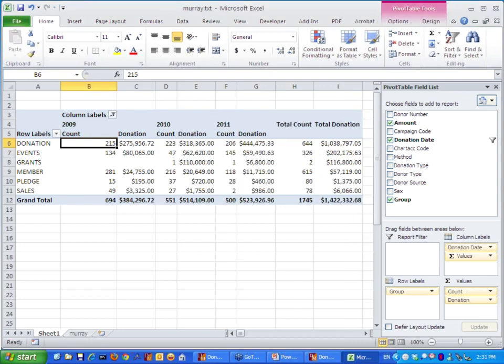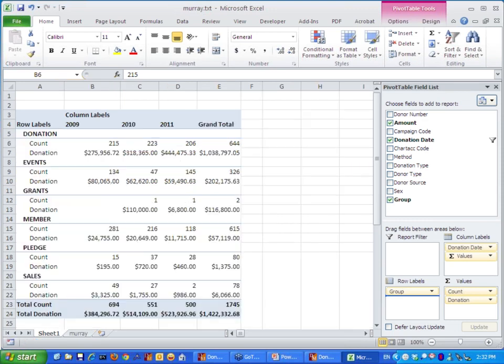Let me change it and say, well, I don't want those to be in the same column. I would like them in the same row. So what I'm going to do, you'll notice that when we put in this second value into the sigma values box, it creates this little entry here, the sigma values, and it's put that into columns. But if I drag that down to rows, now suddenly, for each year I've got the count and the donation for each of those campaign groups. So it makes it a little bit more readable.